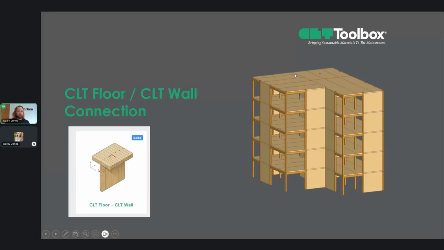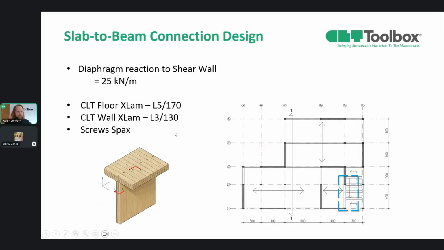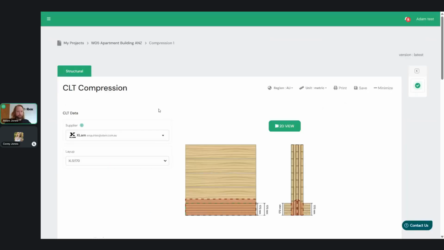All right, we're going to do 2 more calculators quite quickly. This is a new connection detail. It was recently released. It's a floor-to-wall connection detail. With this, we're going to do the same panels that we did earlier. Sorry if I've been interchangeably changing some of these panels in this webinar. And we're going to design screws as well for this connection detail.